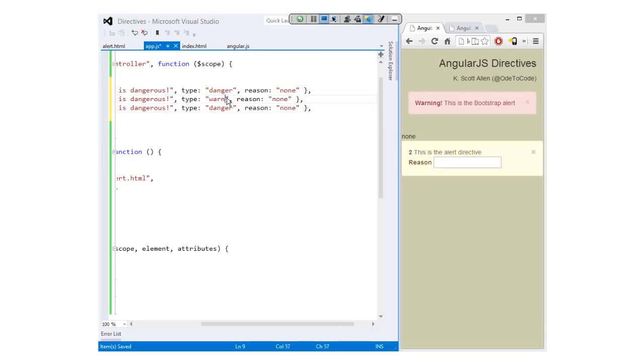And now let me just make a couple copies of this and change some of the text around. I can have a warning. I can have an info. We'll blank this one out.